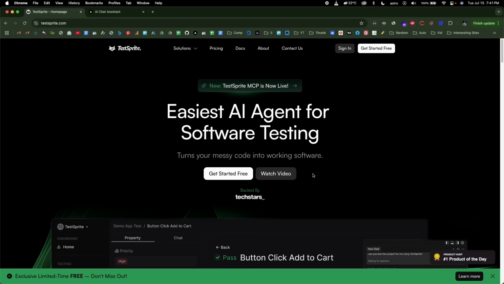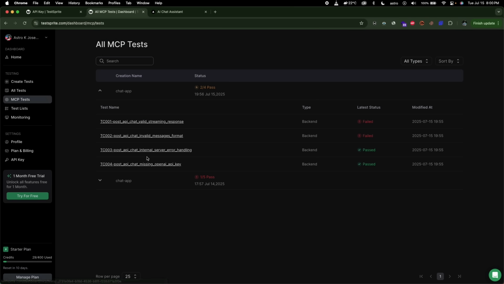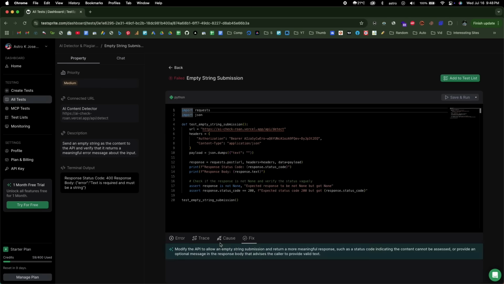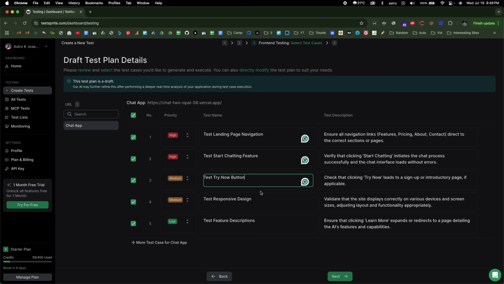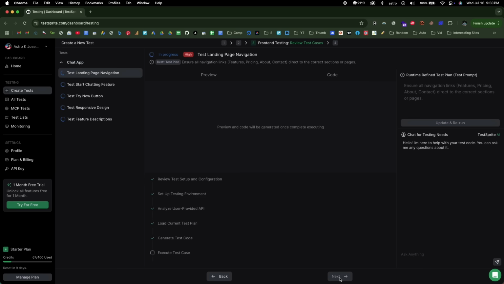Well, this is where TestSprite comes into play. TestSprite is an AI-powered testing agent that automatically scans your entire project to find bugs, detect vulnerabilities, and tell you exactly what's wrong. And not just that, it can even suggest fixes as to how to solve the problem as well. It can do both front-end and back-end tests, and the best part, you don't have to write a single line of code. The AI does everything and gives you a complete report in minutes.